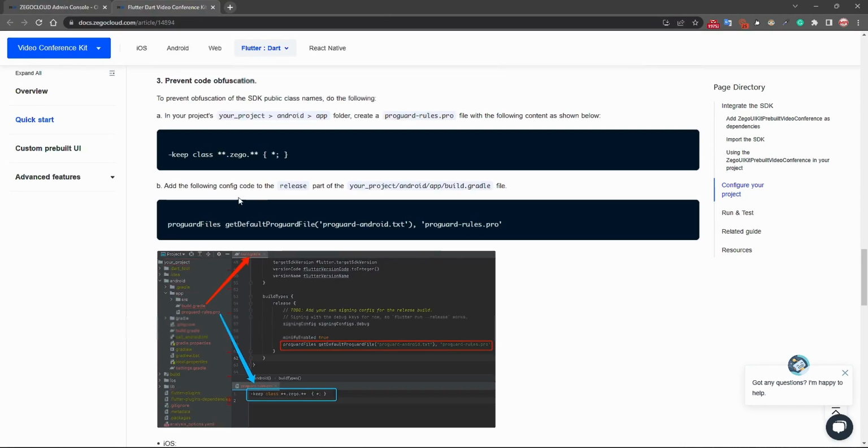And then the last step we have to do is to add this line of code to the release part of our app build.gradle, sorry. So our project Android app build.gradle. We've been here before. So copy this line of code.